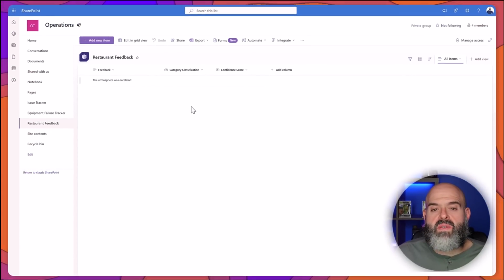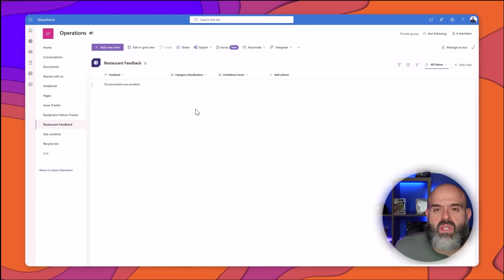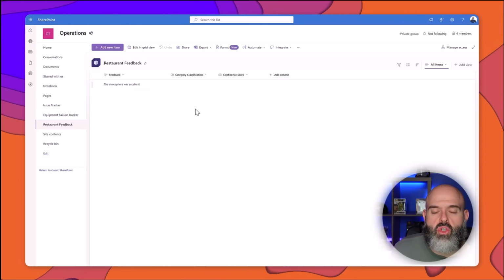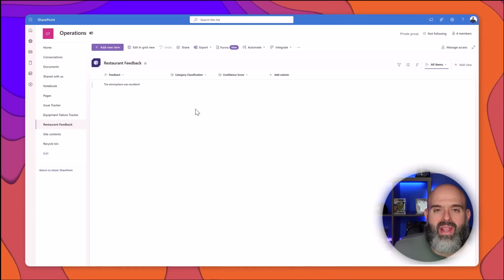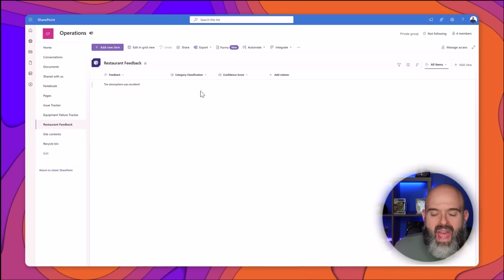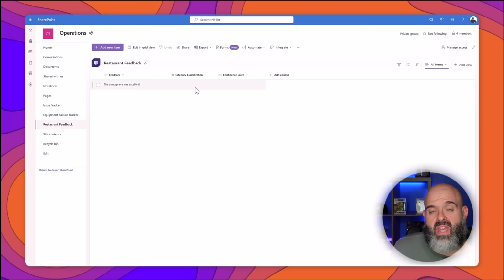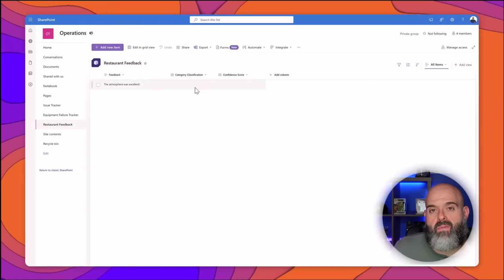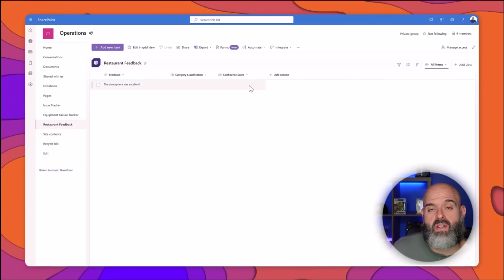All right, now you can see here that I've brought up SharePoint, and for the purposes of this tutorial, I'm going to store my actual feedback data in a SharePoint list. So here I have a text column called feedback, and then I've created a simple column to record the category classification that will be output from our AI model and the corresponding confidence score.